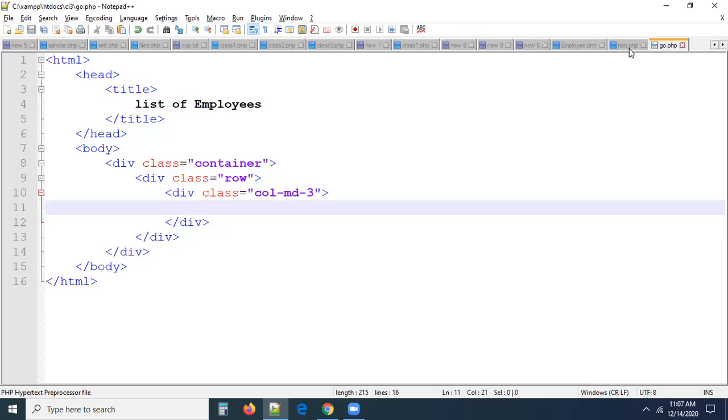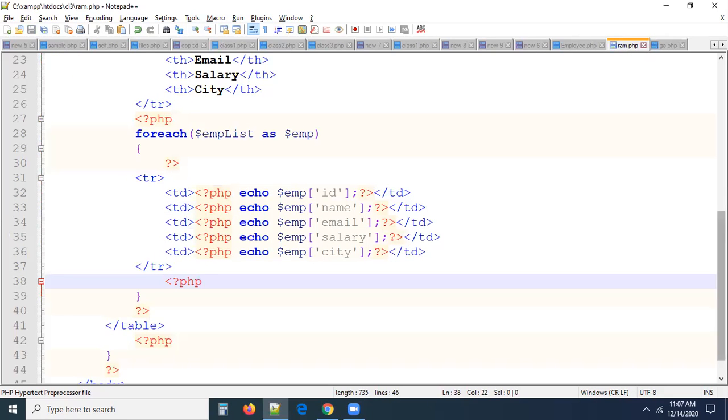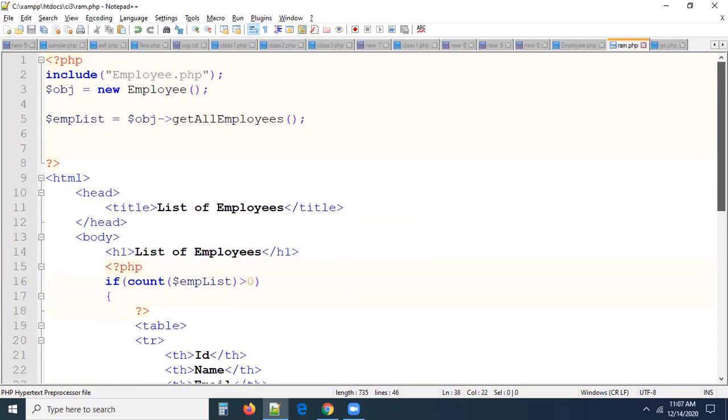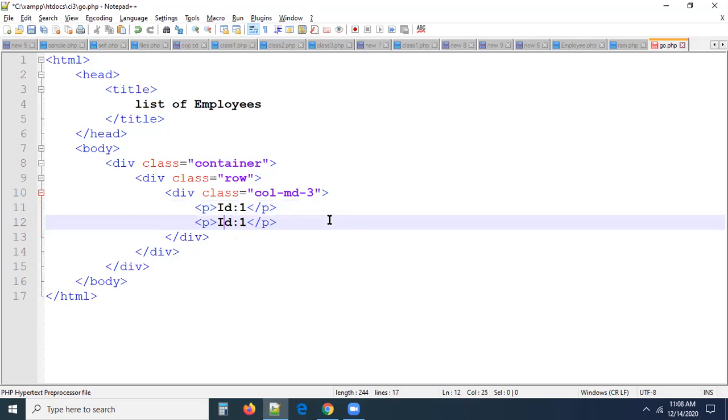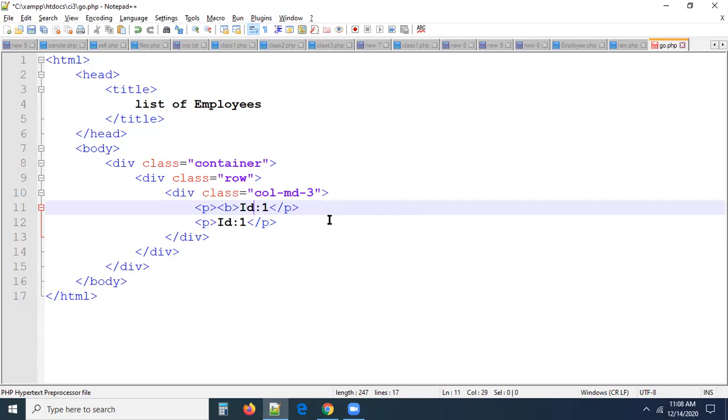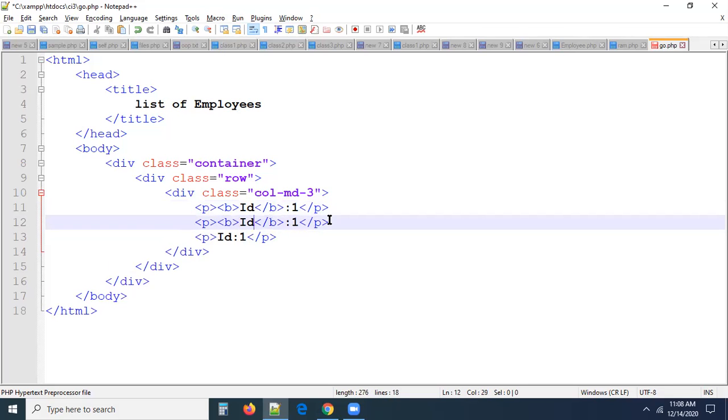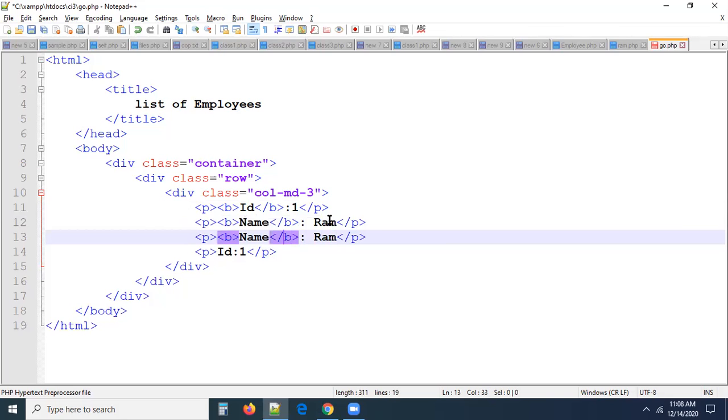See, Ram is displaying the data in a tabular format. This is the format Ram is using to see all employees. Now what Go is doing here: Go wants to display the data in a different format. Go also needs to display the data dynamically. Let us have some paragraph tag here. This is going to be the ID of the employee. So ID 1, and let's take this in bold, B tag open, B tag close. This is going to be the name. Name is going to be something called Ram. That's it, guys. I don't want to see all the information.